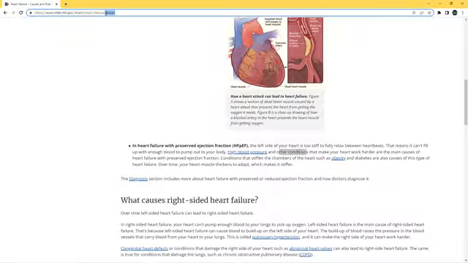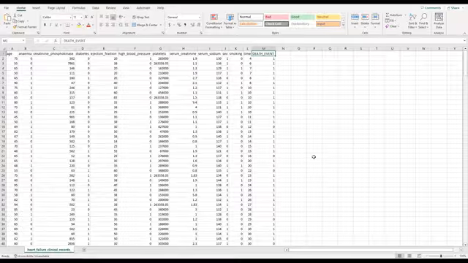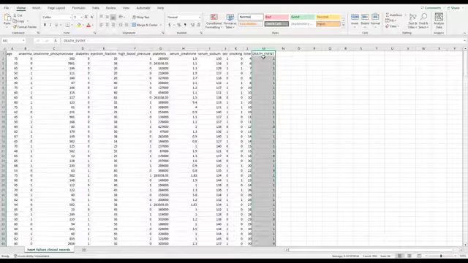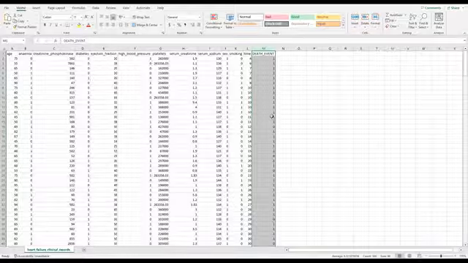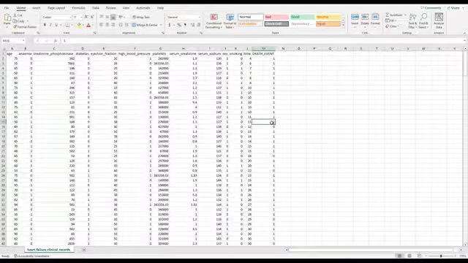So now let's explore our dataset in Excel. As you can see here, we have a dataset that contains 12 features and one target. The target is death event, which is binary, which can be 0 or 1. So 0 for survival and 1 for death.